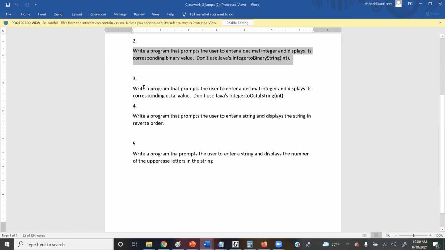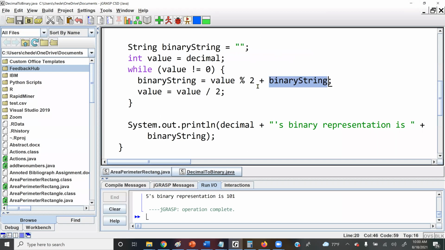Actually, the third one is the same concept, but here we are looking for the octal. Octal is base 8, so the formula will be the same. The only thing that will change for octal is that I have to divide the number by 8, then I'll keep the remainder. So it will be value modulus 8. And the next value I will use is dividing by 8. So for octal, the only thing that will change is this 2.